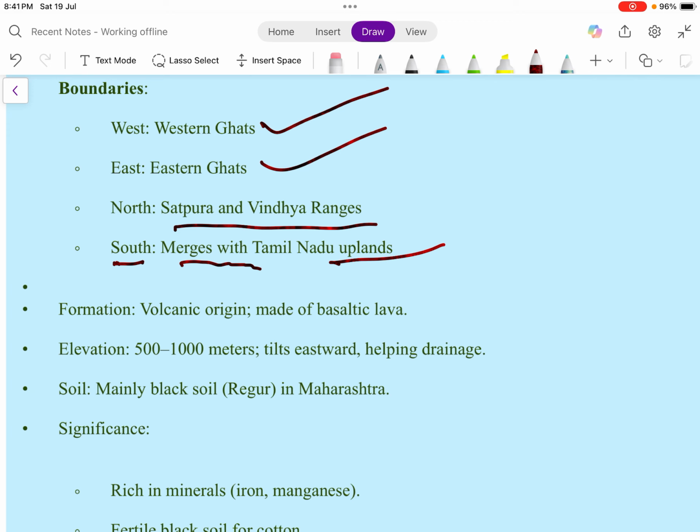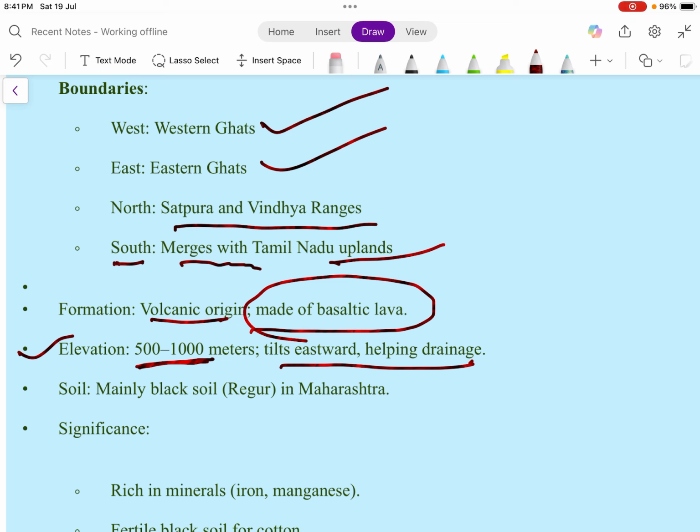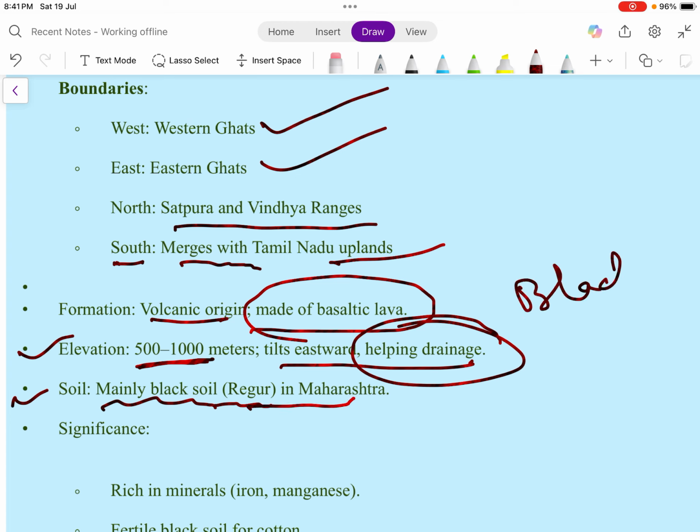Formation of the Deccan Plateau: volcanic origin made of basaltic lava. What is the elevation of the Deccan Plateau? 500 meters to 1000 meters. Tilts eastward, helping drainage. Okay, the Deccan Plateau is tilted eastward, so it helps the rivers drain the water properly. Soil: mainly black soil, that is Regur soil in Maharashtra, and black soil is suitable for cotton cultivation.